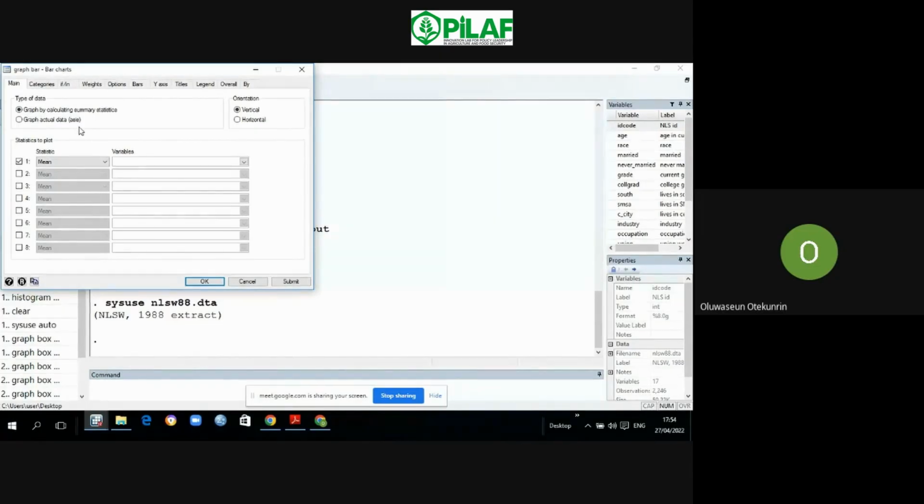If you are using that setup, we just click the first box. It must have been clicked by default. That's graph of summary statistics. So I have a graph by calculating summary statistics. Just maintain that. Orientation, let's maintain vertical. You can choose horizontal, but let's maintain vertical. Under statistics to plot, let's maintain the first one, mean. Then variables, we need to specify our variable. Here, the variable of interest is the wage. We need to specify that wage.